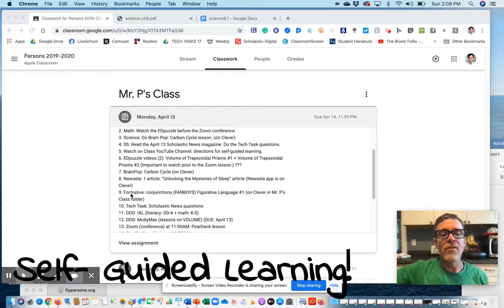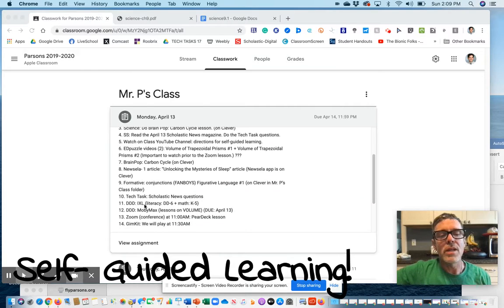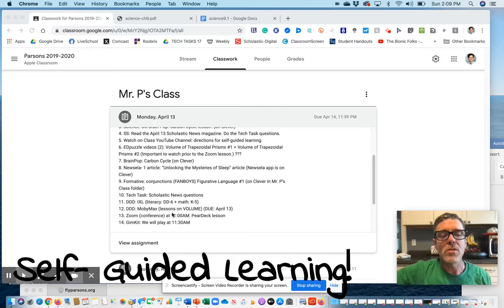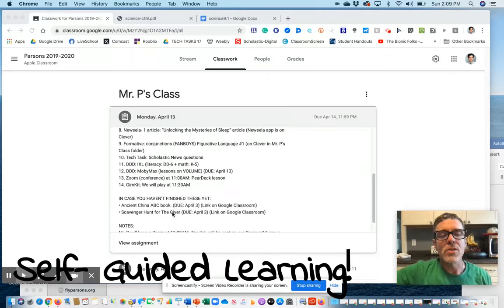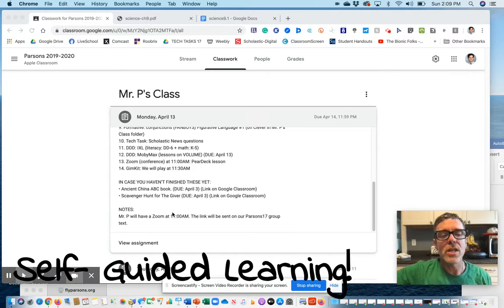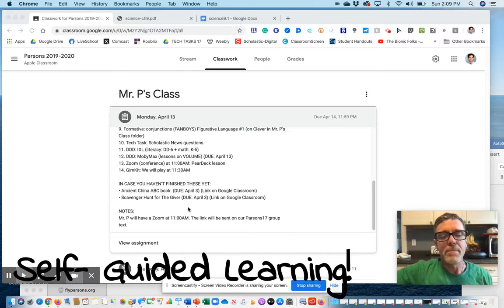There's also something called Formative. That's also an app on Clever where it's asking you to do the conjunctions activity that has an acronym of FANBOYS. Then you've got your DDD, remember your iExcel, and your MobiMax if you hadn't finished that from before, and then it'll remind you about the Zoom conference and Gimkit. And then there's a section down here that says, in case you haven't finished these yet, go back and check on those. Both of these are the ABC China book and the Scavenger Hunt for The Giver, both on Google Classroom. So that's what it looks like.